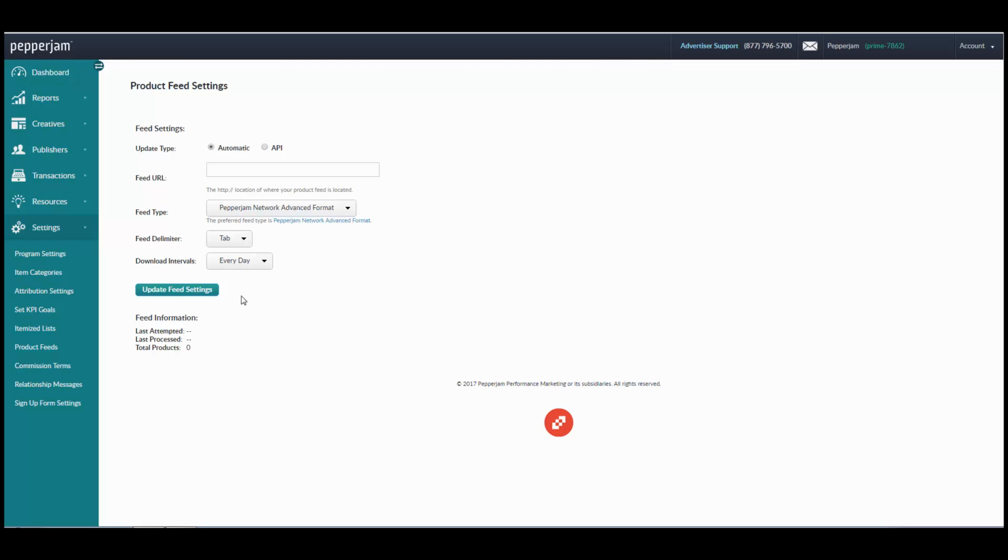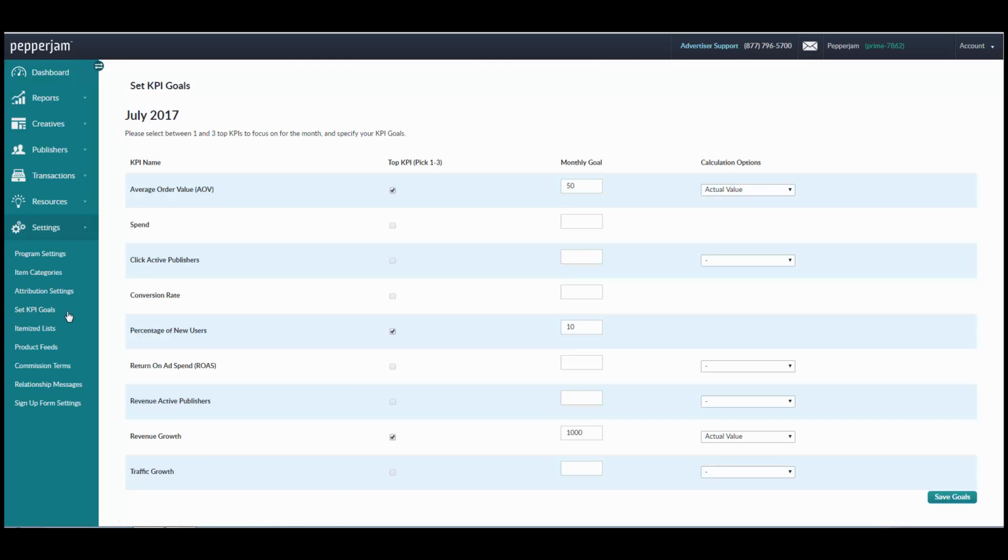So while we're under the settings tab, let's take a look at some of the different setting options that are available within the program. As we mentioned in the beginning, one of the first things you'll see when you log onto your homepage is your KPI goals. So to update your KPI goals, you can go to the settings tab and click set KPI goals. And you'll see a list of the options here, including average order value, spend, click active publishers, conversion rate, percentage of new users, return on ad spend, revenue active publishers, revenue growth, and traffic growth. It's important to note that the percentage of new users option is only available if you utilize dynamic commissioning.